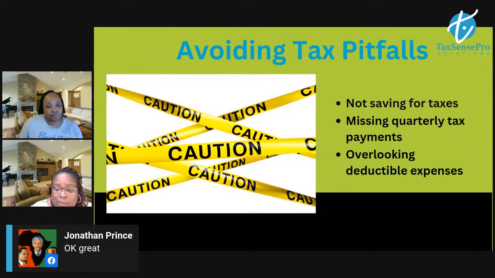Missing your quarterly tax payments on the due dates. Even if you send them $100 or $200, they don't care. Send them something. Right? Overlooking your deductible expenses, making sure that for your area of expertise, whatever your business is, that you're able to deduct everything that you can. Right? Making sure you have a list. This goes back to record keeping. Having great records means that you'll have great deductions to put on your tax return.